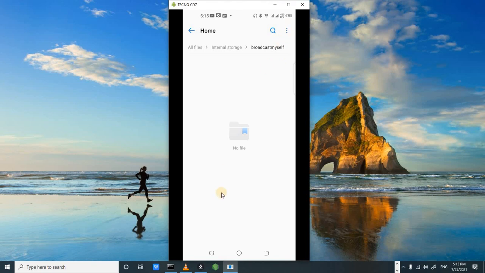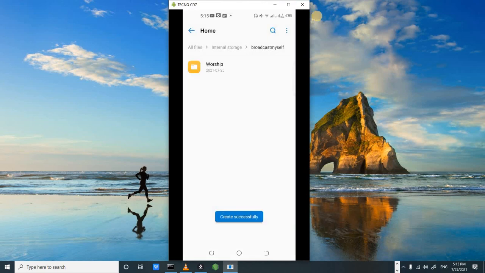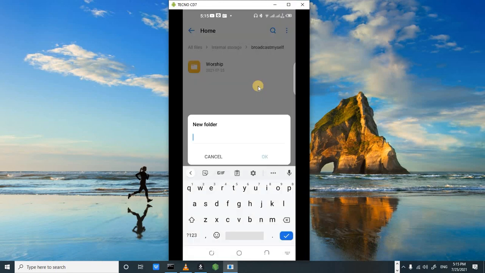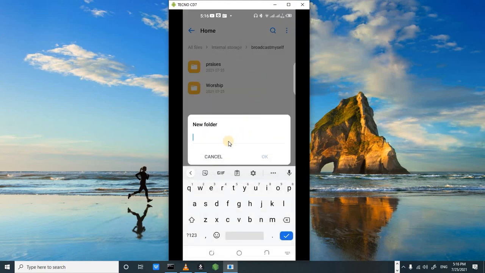So let's create a new folder. In my case, I'll go to the three dots here and click on create folder. And I'll name it, let's say gospel, or let's make it worship. So you can create another folder for praises. You can create another folder for, let's say, preaching messages.